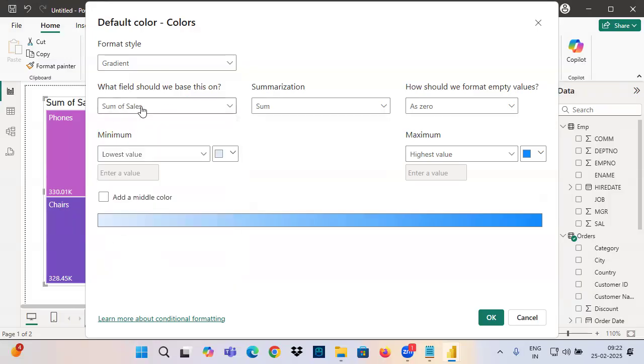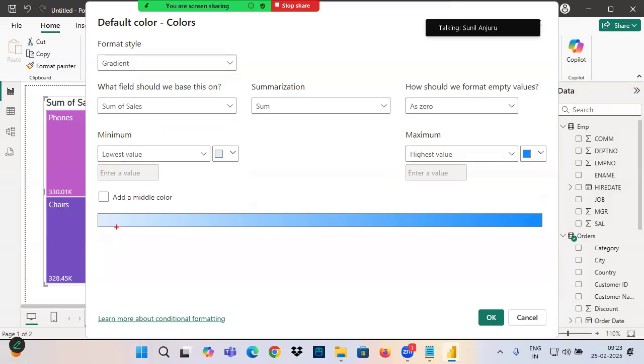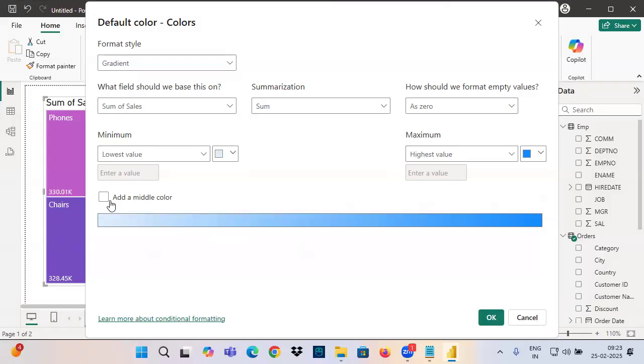Now it is doing conditional formatting based on sum of sales. By default, for the lowest values it is giving light color, and for the highest sales it is giving dark color. We call it saturation of colors, light colors towards dark colors. So there is an option called add a middle color for the middle sales value.